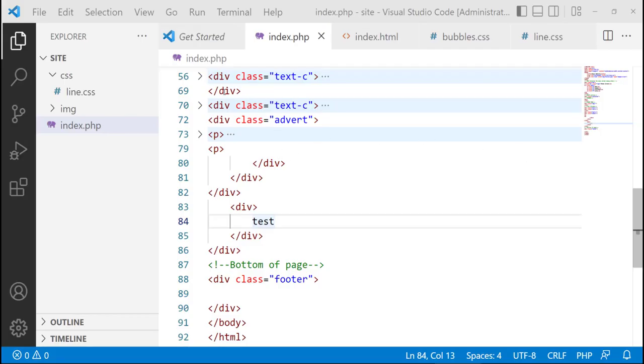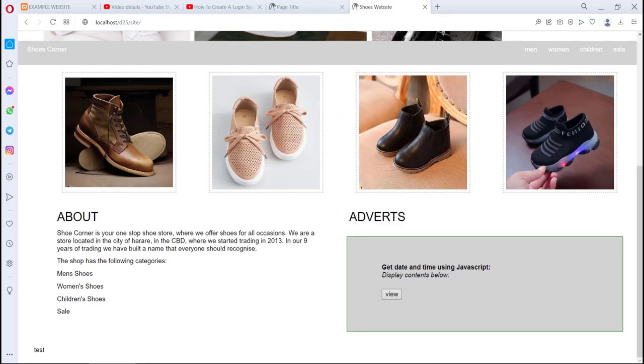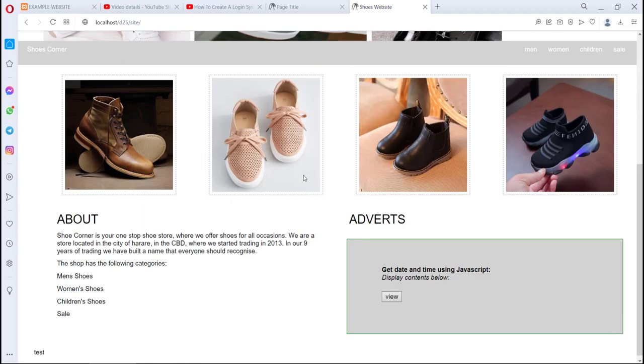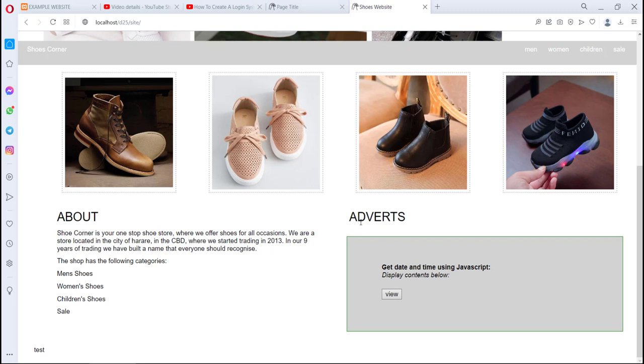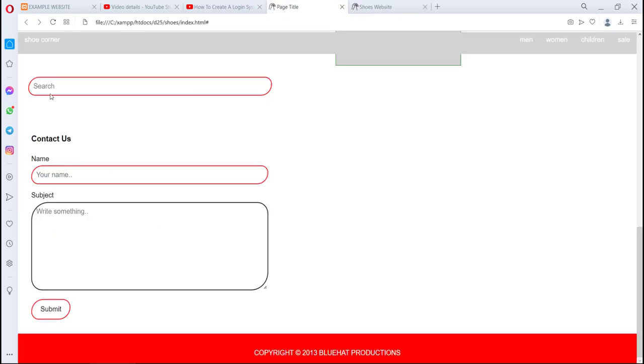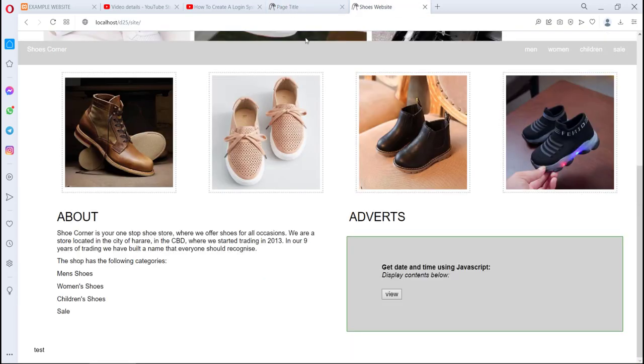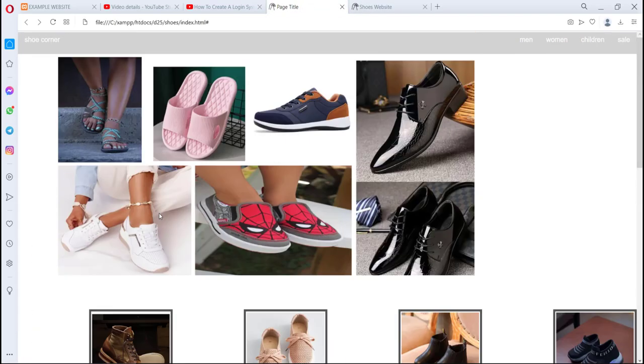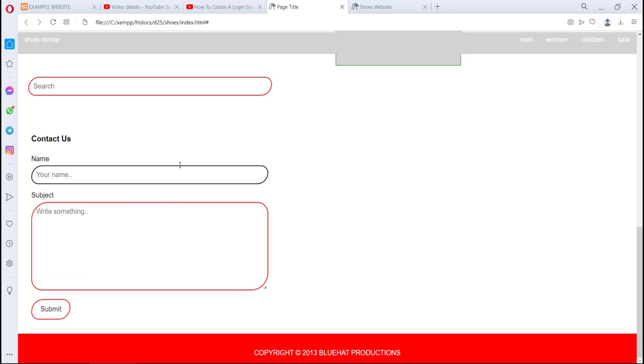So I had actually started earlier, but my recording had no sound, so I have to go back to where I was. The last thing we did was we looked at about and adverts, and then we were saying we need to actually put the search and the contact us, whereby we can get an output that looks like this. We just want to make it neater than what we have there, but we'll still have the same concept on our page.